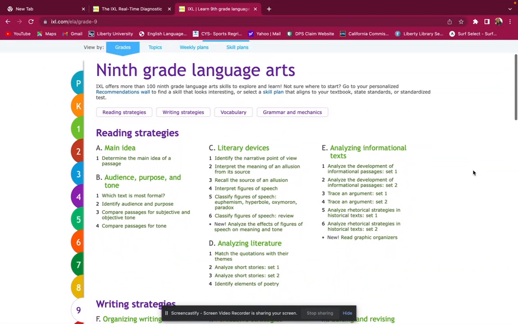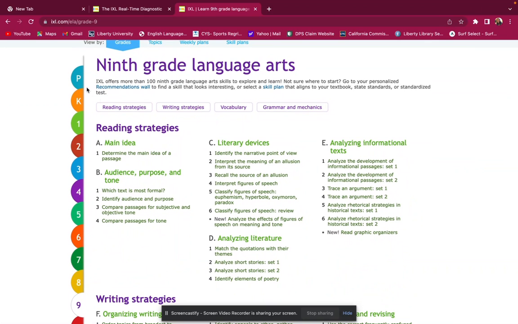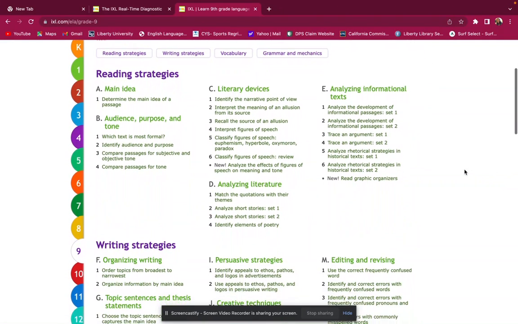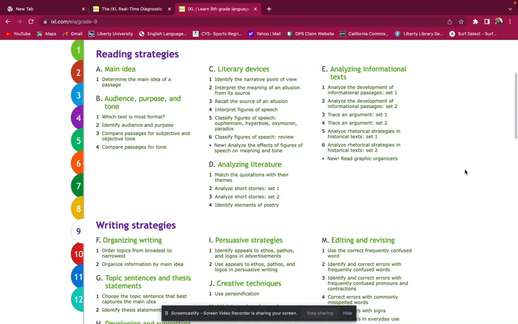Again, if for some reason I clicked on the wrong grade level, all of the grades pop up here, which I really, really like. But it has the different skills divided by reading and writing, which is really, really great. The students will be able to take a look at the different skills that they really need to focus on. And then, of course, it will be in the appropriate grade level.